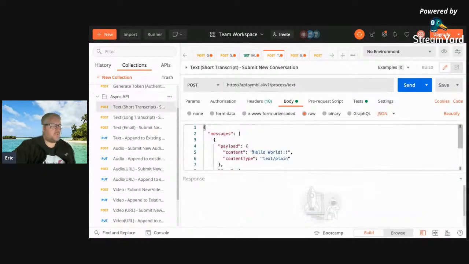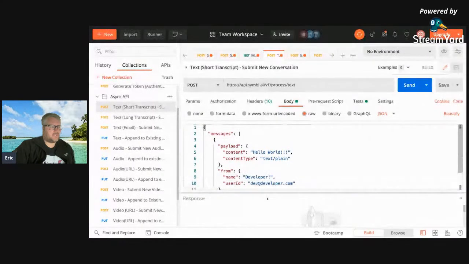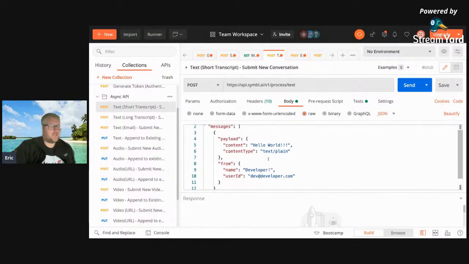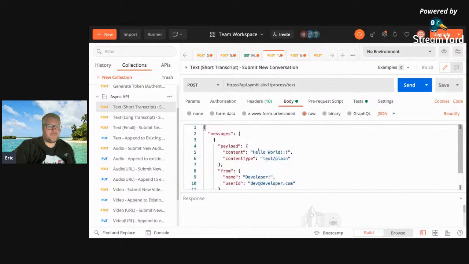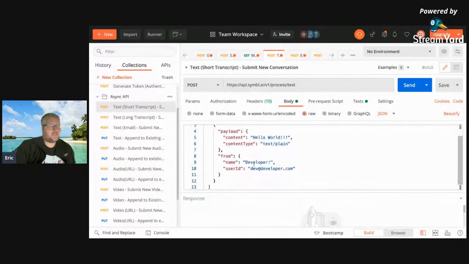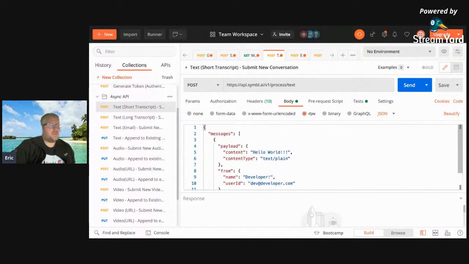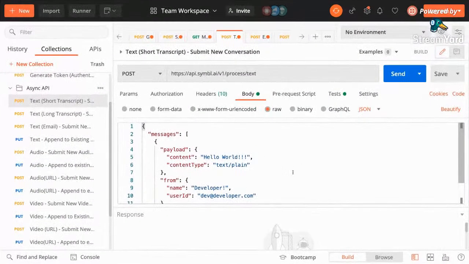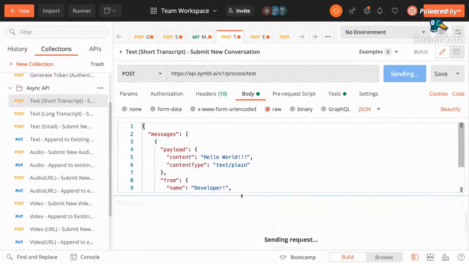So what I'm going to do here is I'm just going to give you a really simple example of how to upload a text file with Symbl.ai's async API. I went ahead and I've configured the content of that API endpoint to be hello world, and the name to be developer, and the user ID dev@developer.com. If you guys are right here with me, you can do the same thing, or you can come up with whatever other text you'd like to do.